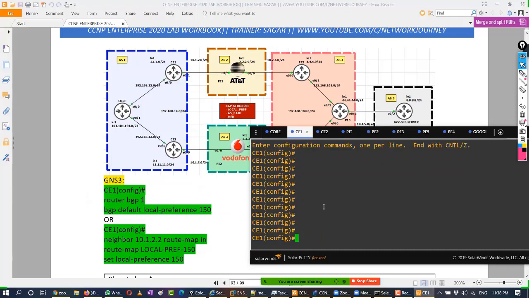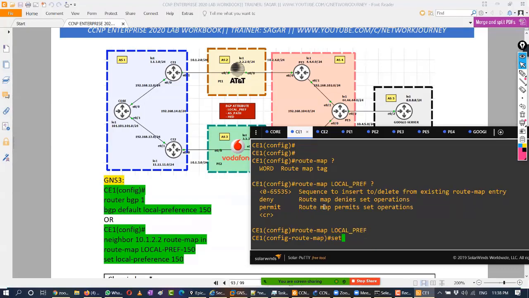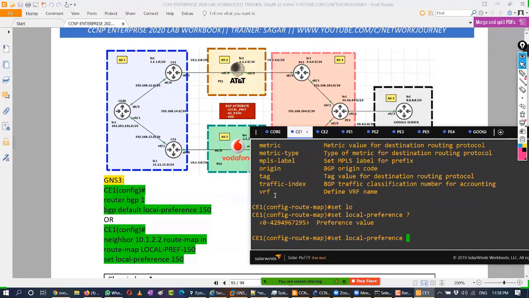But before implementing, I must define the route map. So let's say route-map, and I can take any word, it's just a name. So let me say it's local preference. What are you going to achieve out of this? So basically you can type a question mark, and you can see there are a lot of options. For me, it's local preference. It should be more than 150 so that I bring my AT&T back. So let's go with 200.